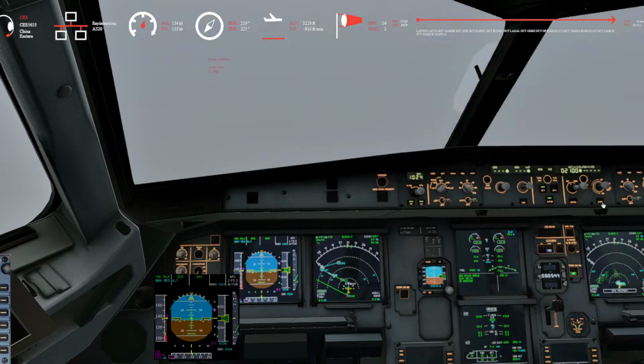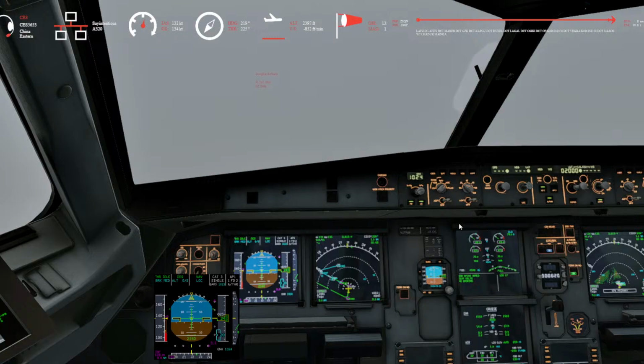China Eastern 5653. Proceed direct Charlie India 15 Yankee. Descend altitude 1970 feet until established on the localizer. Cleared for the ILS runway 15 approach. Direct Charlie India 15 Yankee. Descend 1970 feet until established on the localizer. Cleared ILS runway 15 approach. China Eastern 5653. Hefe Tower, China Eastern 5653. Good morning, established on the ILS runway 15 approach. China Eastern 5653, Hefe Tower, roger. Continue approach.